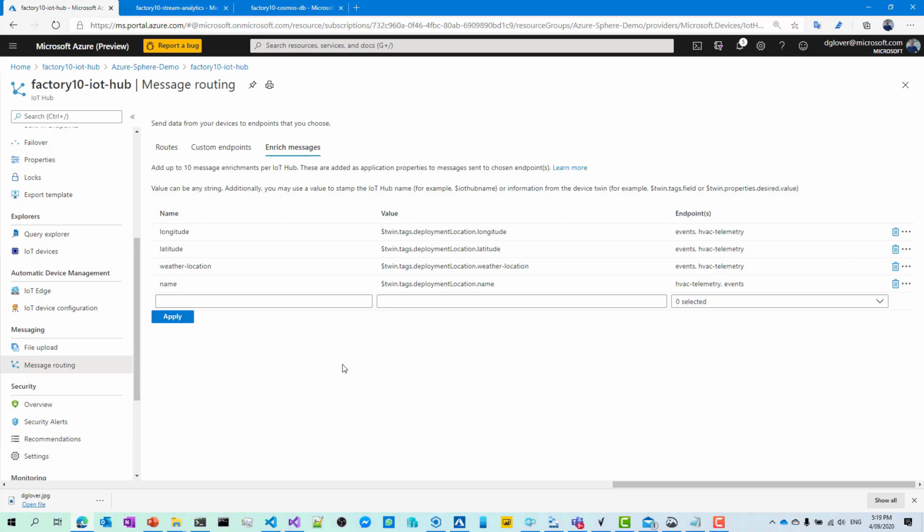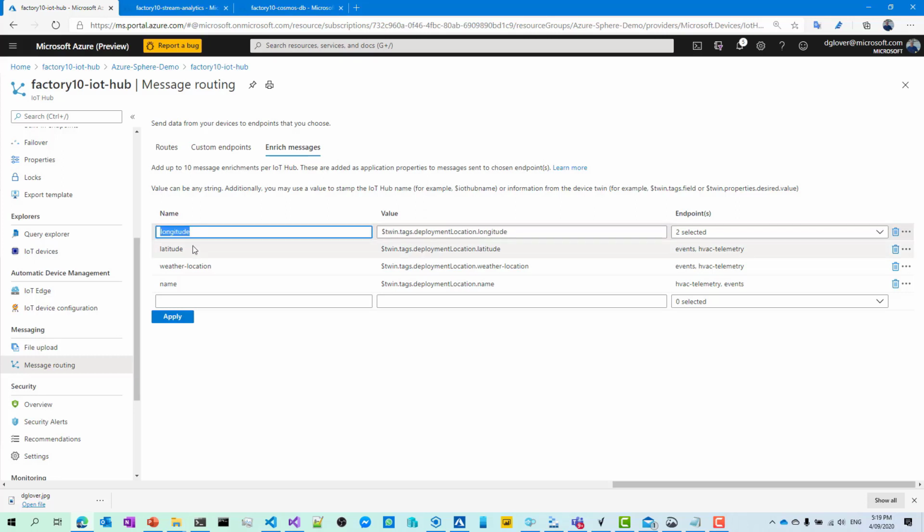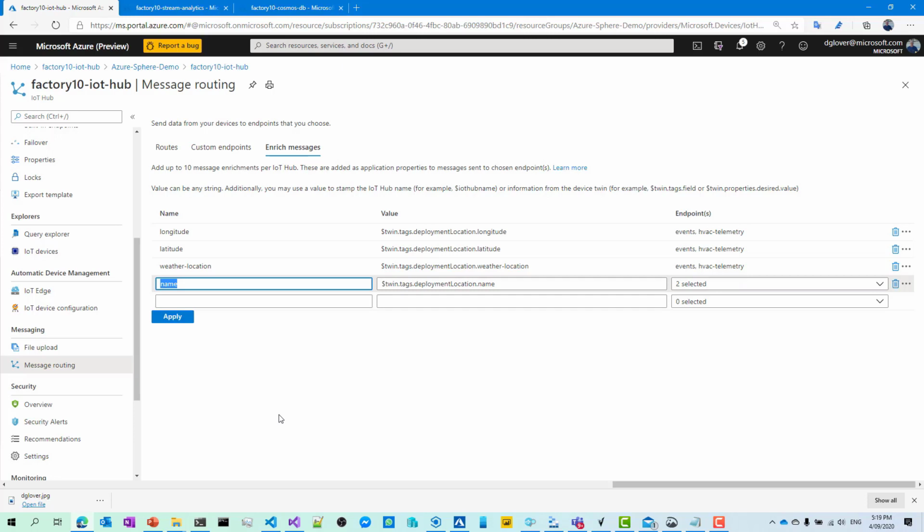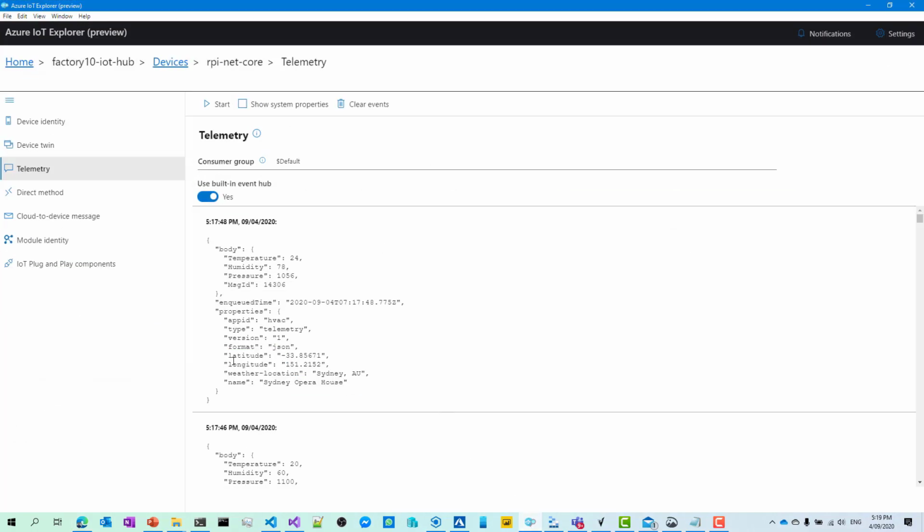And remember that application would get there after the device had been deployed, and you'd normally have a management app which would manage the state of that JSON document for this device. Then this is going to be known as longitude and latitude and weather location and name in the data stream. So if I pop back to the Explorer, you'll see that those are the names being used, and it's grabbed the data from that JSON document.